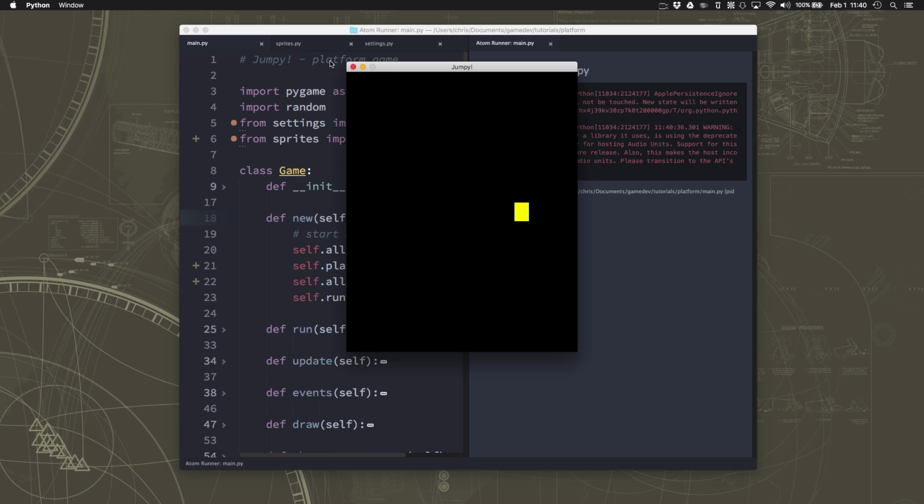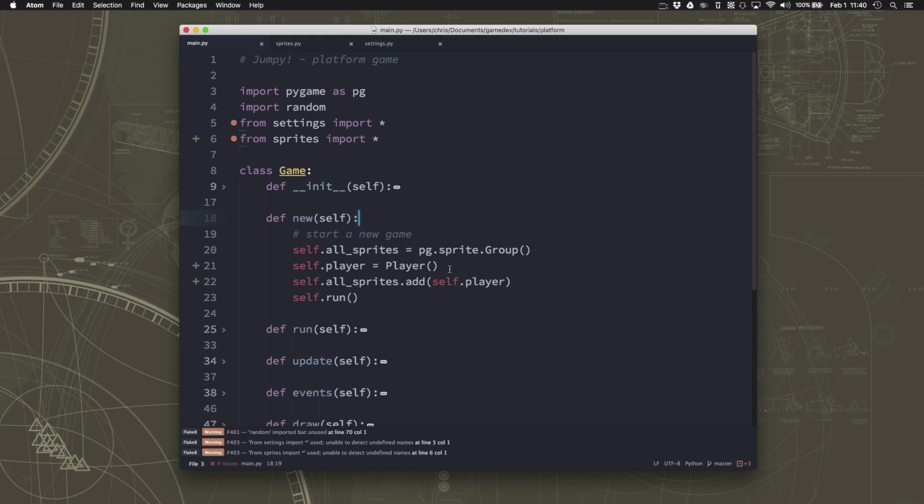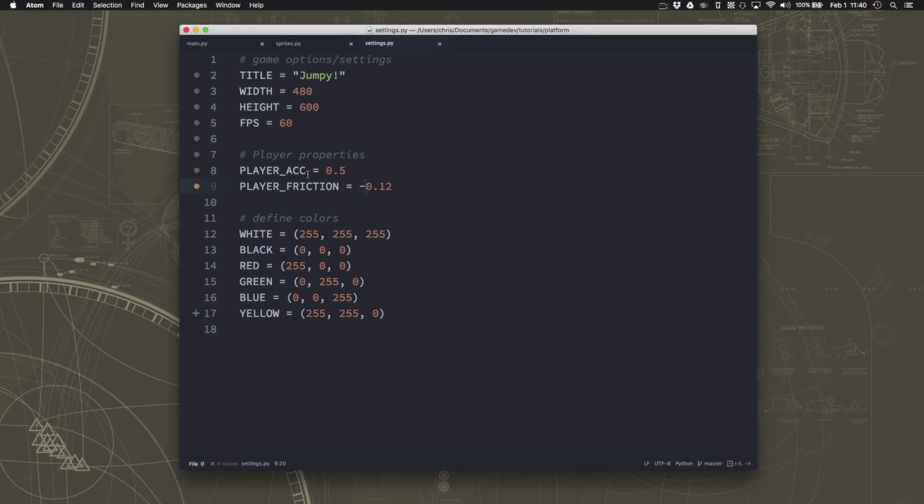Okay, so I'll see you in the next video. In the meantime, feel free to go over here and play around with some of these settings. You can see what the friction will change is both the speed at which you stop, so how quickly you come to a stop, but it also will affect your maximum speed. So if you make this number smaller, you can go faster, but you also take longer to stop. And then you can also change this to control how quickly you accelerate, and that's going to adjust things too.